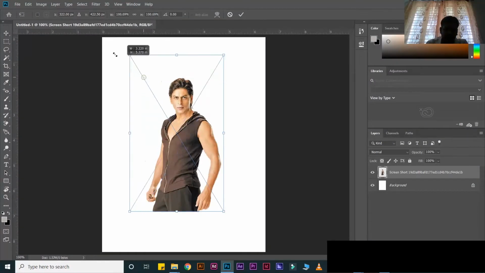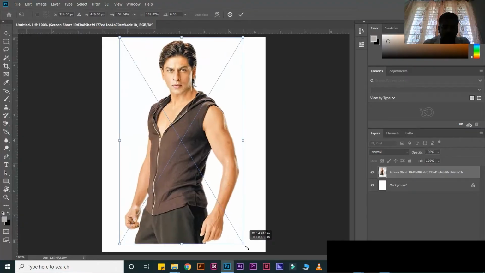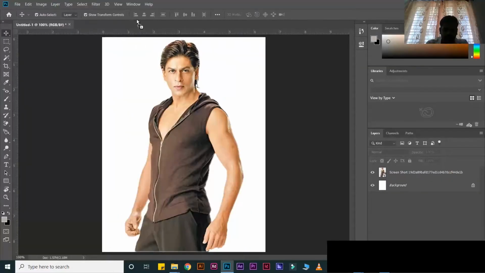It should be in PNG, not in JPEG. In the last class, I showed how to remove the background from an image. Go and see how to remove the background from your photo. Now drag and drop your image into your Photoshop.